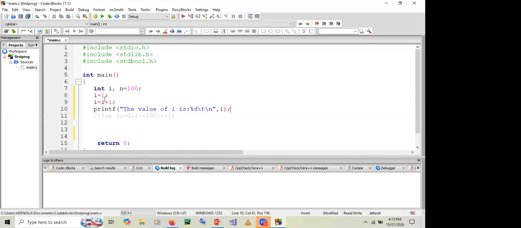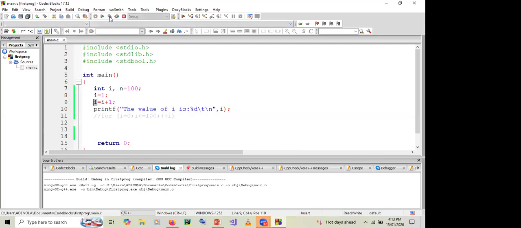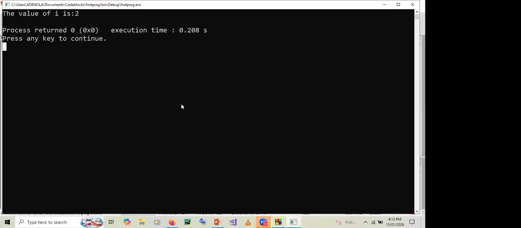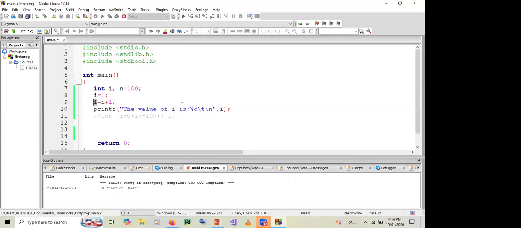So with this, I've incremented I. I is 1. And I said, oh, I plus 1 should now be the new I. So it's just like wherever you see I, that's 1. 1 plus 1, which is 2, is now written back to I. So I becomes 2. Okay, you can run it, see what you have. The value of I is 2.